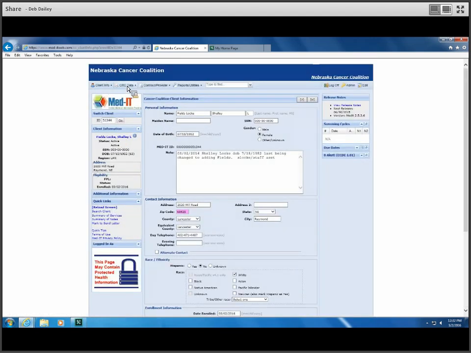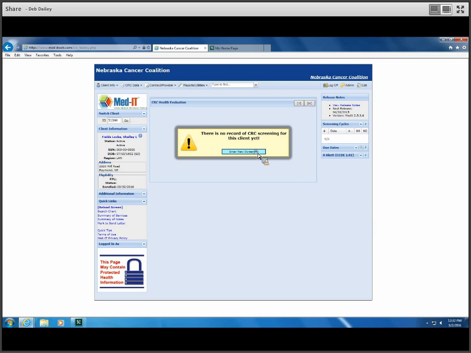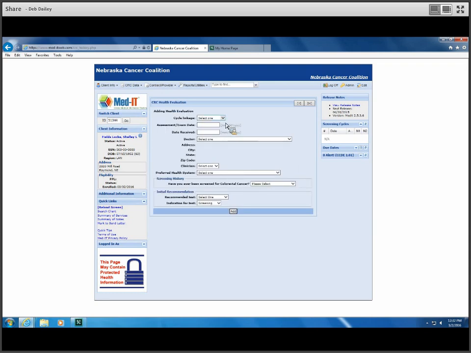So let's go over here to the CRC date. And you're going to go into health evaluation. And it's going to be a new screening. So it's going to be a new CRC cycle. What we'll put here is the date that you signed your application. And date received, you don't really need to do that.